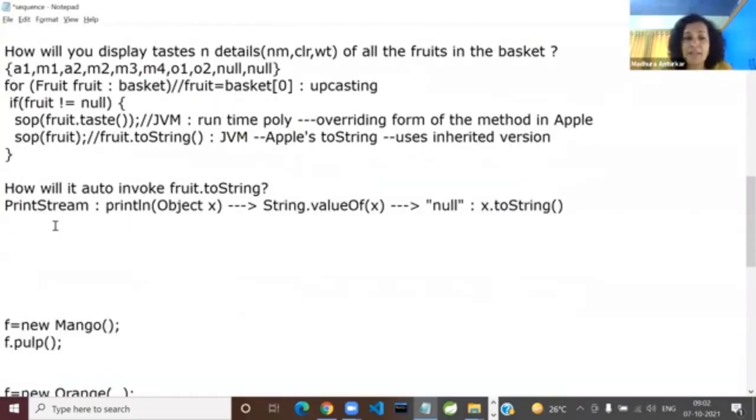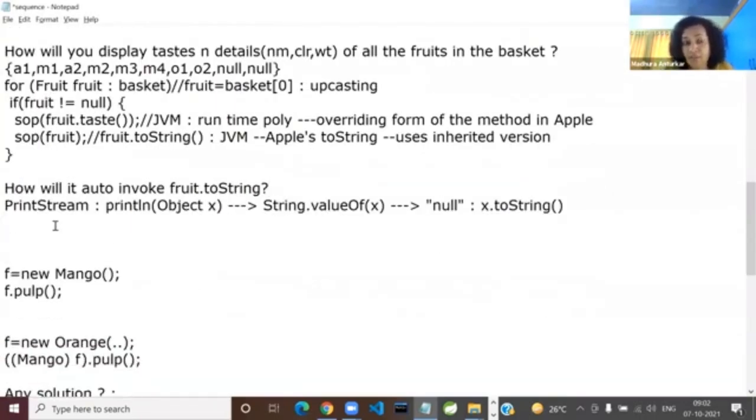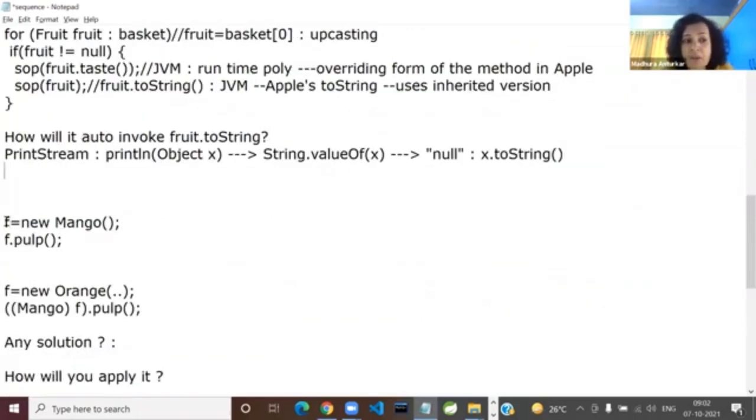Now let us enter something else. Revision. We are still doing the revision. So here, for example, Fruit f equal to new Mango works thanks to upcasting. Now I had asked you to add an additional method in the Mango class, such as pulp. So if I say f.pulp, what will happen? Compile time error, runtime error, or none of the above? Answer is compile time error.